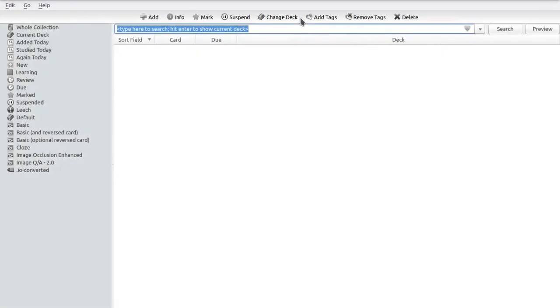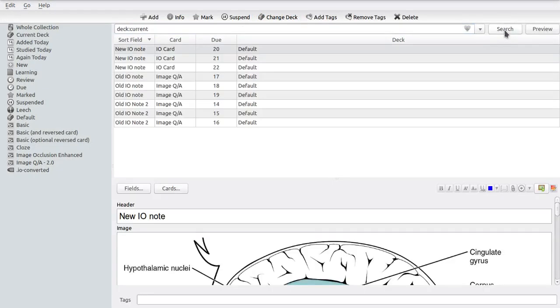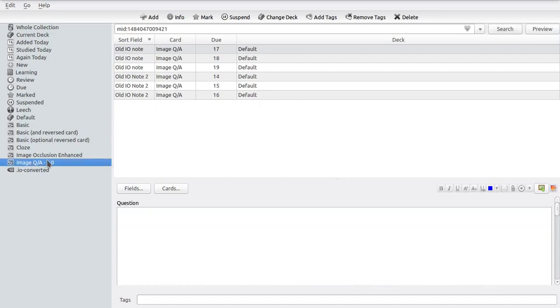So the first thing we have to do is actually identify the nodes that need conversion. And for that we just have to head into the browser and look for the nodes that use the old ImageQA card name. As you can see, the new image occlusion nodes use IO card as a name, while the other ones use this one. You can also use the sidebar and the node type selection down here to highlight the nodes that use older node types like ImageQA 2.0 or ImageQA 2.0 Enhanced if you've used Image Occlusion Enhanced in older versions.